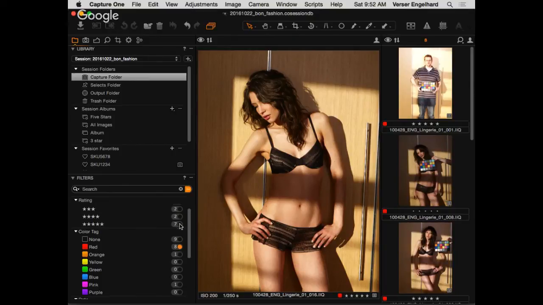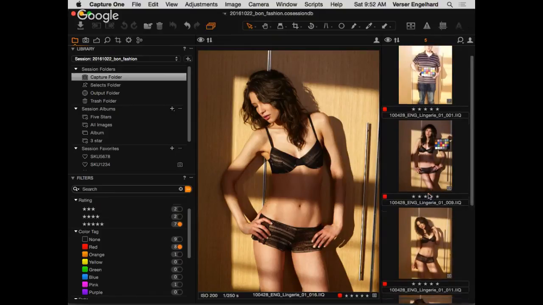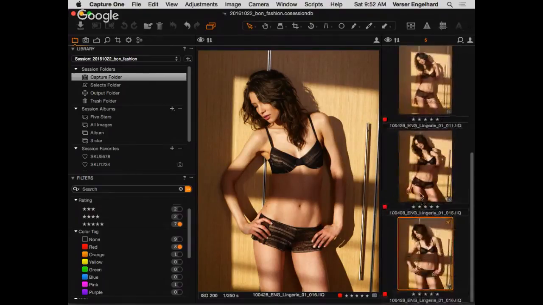Again, to see both 5-star rating and red, you hold down the Option key to select multiple items right here. When I do that, I see that I've got 1, 2, 3, 4, I've actually got 5 images in here that are both 5-star and are red in color. Does this make sense?